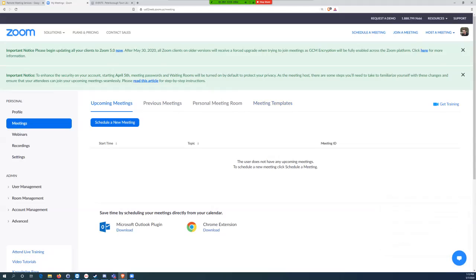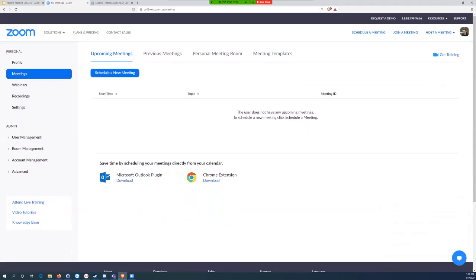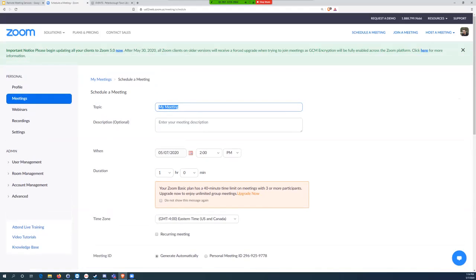All right, so we're gonna move on. Upcoming meetings. If I go to, on the left-hand side under personal meetings, this is where all of the meetings that I have scheduled will be. If I want to schedule a meeting, I can go to meetings under personal and click on schedule here in the top left of the screen, or I can go to the top right and click on schedule a meeting.